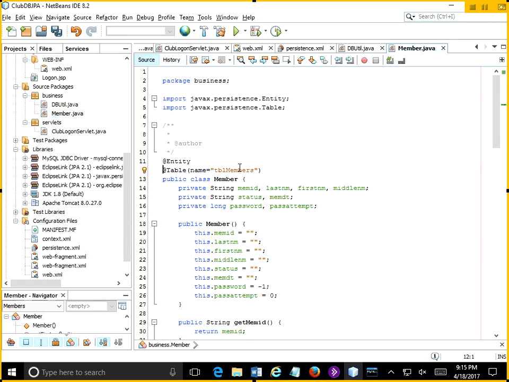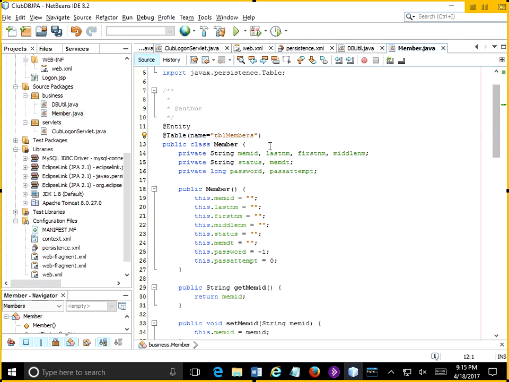Okay, so we're declaring our entity Member that's going to match TBLMembers. And now, unfortunately, there are two ways to do this. You can map the Member object according to the get and set methods that are in it, in which case the persistence software will use the get and set methods, or you can map directly to your global variables, which is the more traditional or typical way of doing it.